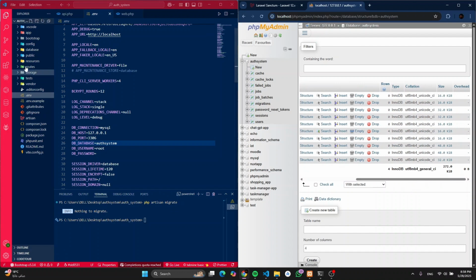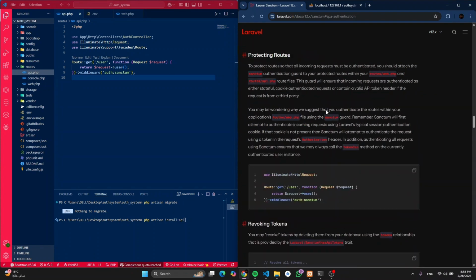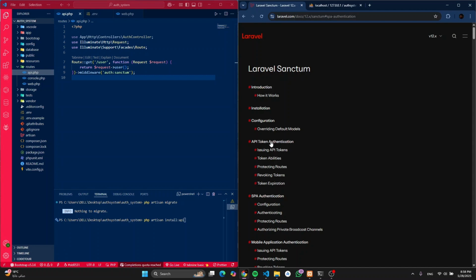Also, we have to install php artisan install:api. So what does this do? Basically, it will create an API file and download Sanctum to start dealing with authentication using APIs. We have two ways: session-based and API token authentication. API token is not actually suggested by Laravel to be used in SPAs. Why? Because we use tokens mostly for third-party apps, like a Flutter app maybe.